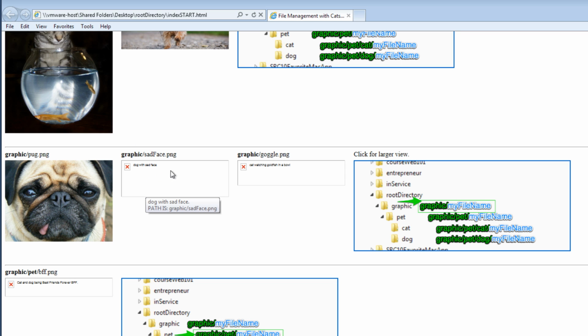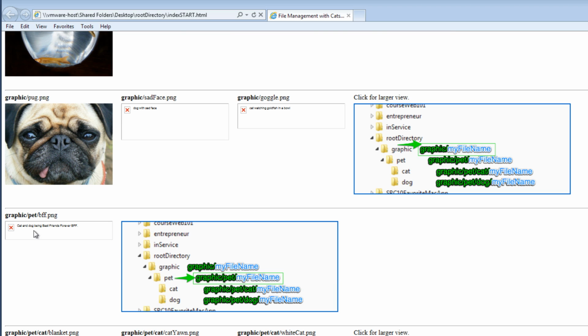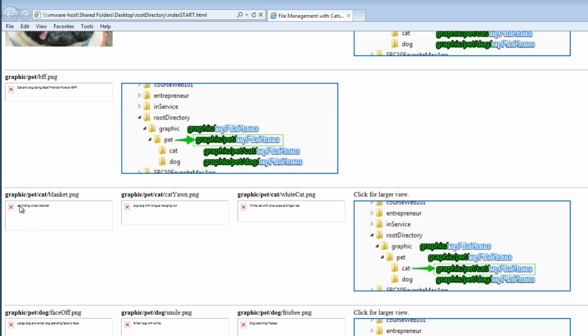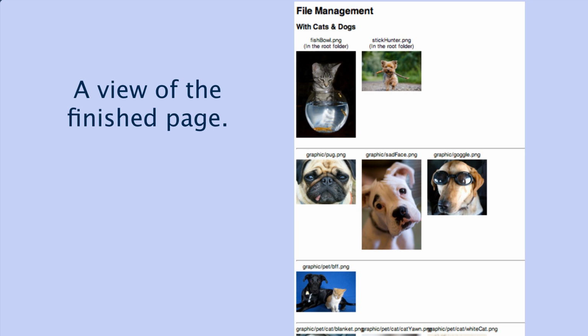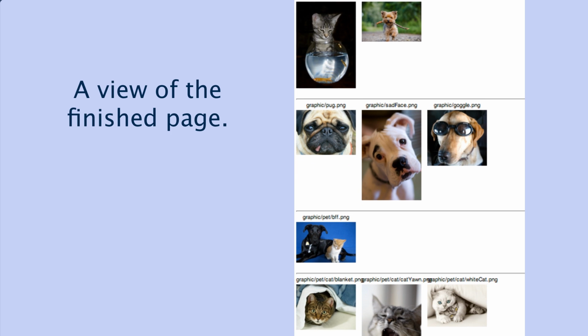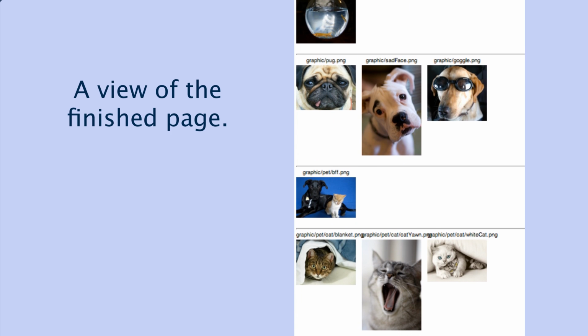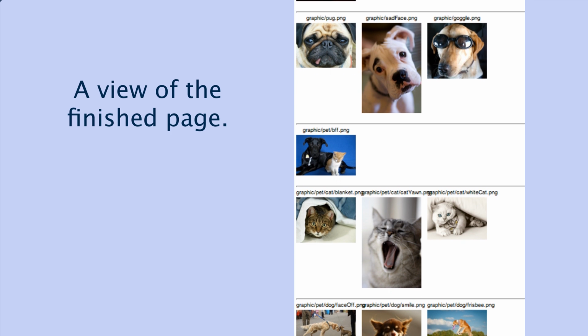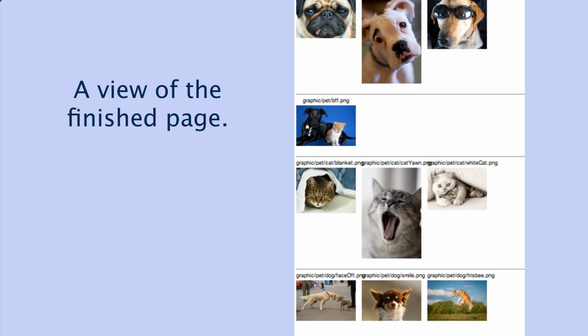So I'm going to leave it for you to finish. Move in sad face, the goggle. Down here inside of the pet folder, you'll put the best friends forever, the BFF. In the cat, you'll put blanket, cat yawn, and white cat. And in the graphic pet dog, put on face off, smile, and frisbee. And when you're all done, each time you do that, you can check it with either F5 or Control R for refresh. And when you're all done, you'll have your files organized so your web page can view them.